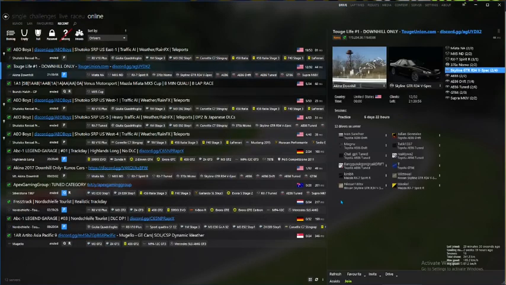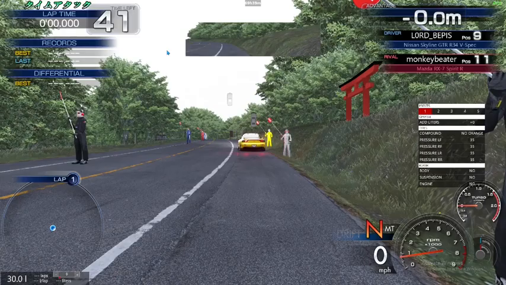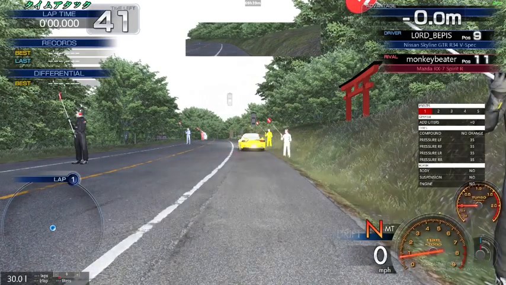We're going to go ahead and jump back into Touge Life 1, which is the server I was in earlier. And now that we're in a server, as you can see, when I flick the headlights off and on, the advantage meter stays on no matter what.